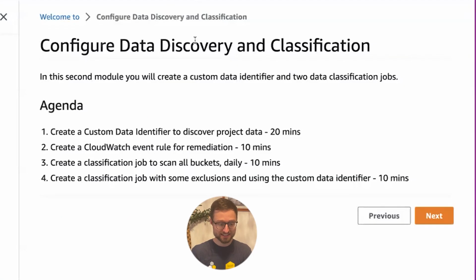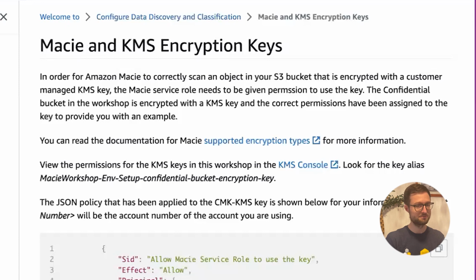All right, we have finished the setup for our Amazon Macie Workshop Labs, and now we'll configure data discovery and classification. So in this second module, we'll create a custom data identifier and two data classification jobs. So four steps here. Create a custom data identifier to discover project data, 20 minutes. Create a CloudWatch event rule for remediation, 10 minutes. Create a classification job to scan all buckets daily, 10 minutes. And four, create a classification job with some exclusions and using the custom data identifier, another 10 minutes. Let's see if we can do it even faster.